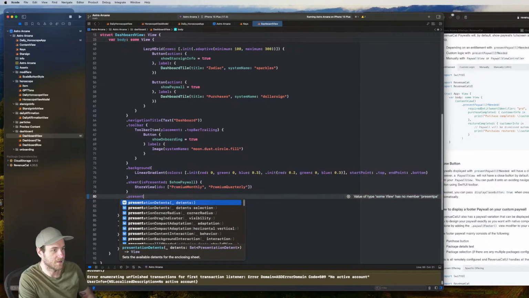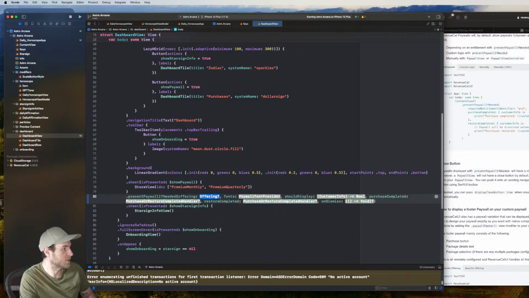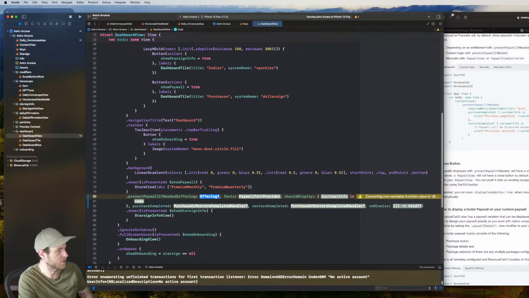Present paywall if needed. We'll just use this should display. So this should display is just going to use. Oh, interesting. Huh. So we can do the check here ourselves. Customer info will come back with the entitlements that user has activated. And we present the paywall if, like, we can do the check ourselves.